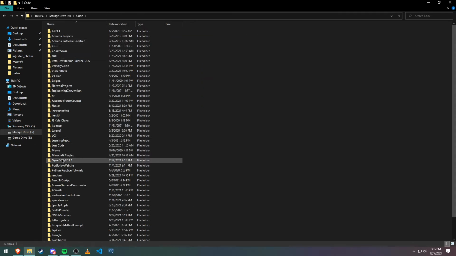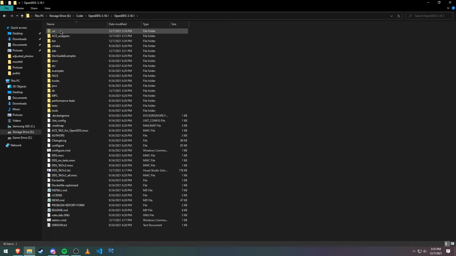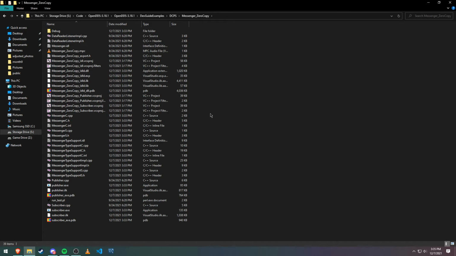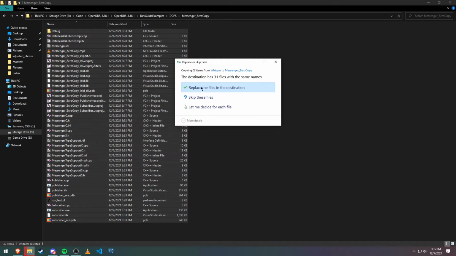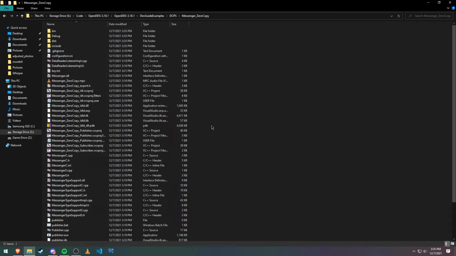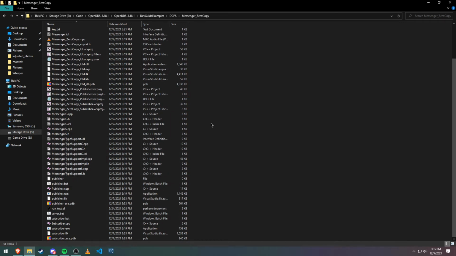and then we're going to head into where we have our OpenDDS downloaded. We're going to go into Dev Guide Examples, DCPS, Messenger Zero Copy, and we're going to do a Control-A, Control-V. We're going to click on Replace these files, and we should be good to run now.